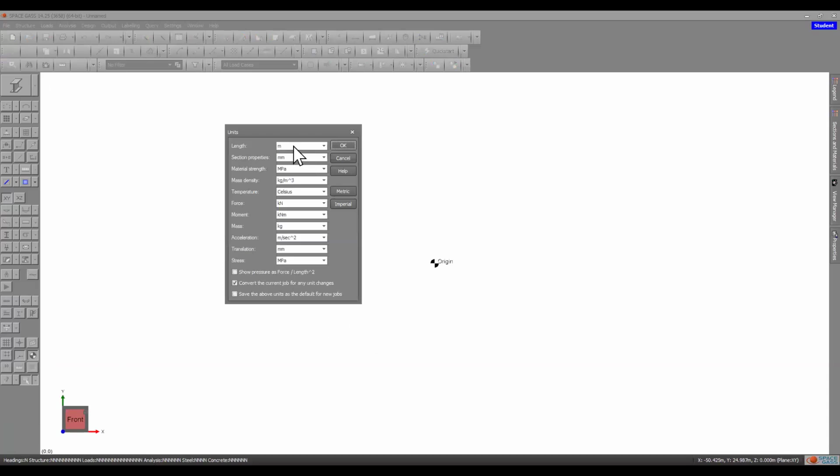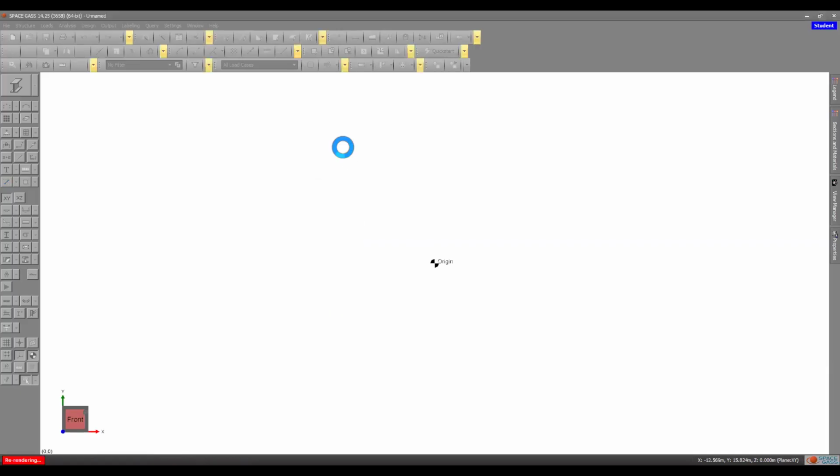The units we will be using are meter for length, millimeter for the section properties, megapascal or Newton per square meter for material strength, mass density kilogram per cubic meter, forces in kilonewton, moment in kilonewton meter, mass kilogram, acceleration meter per second square, deflection or translation millimeter, stress MPa. Okay, so let's now save the units, and these are the units we will be using during our analysis. So the first step is to make sure what is the unit you are using for the model.